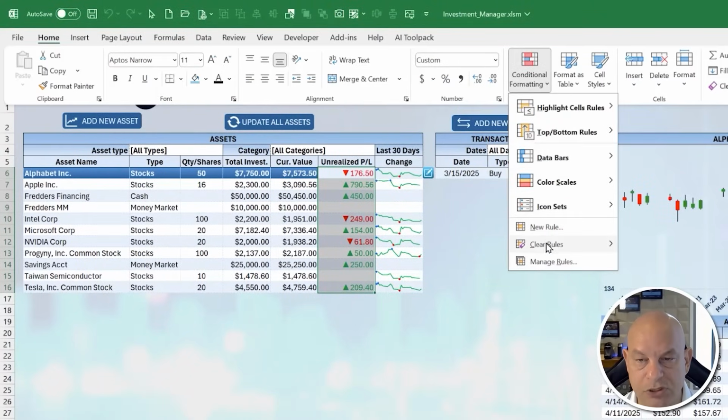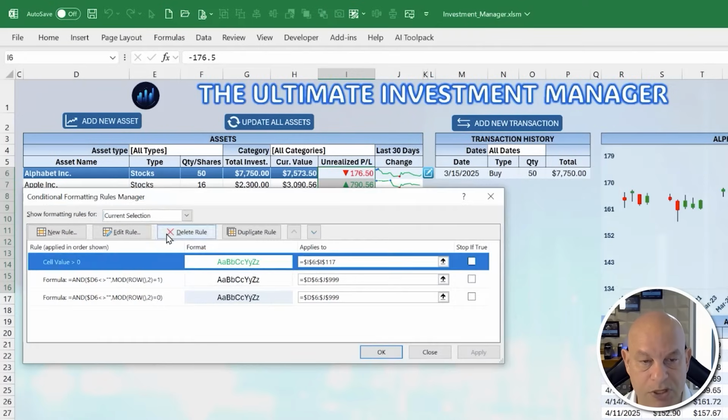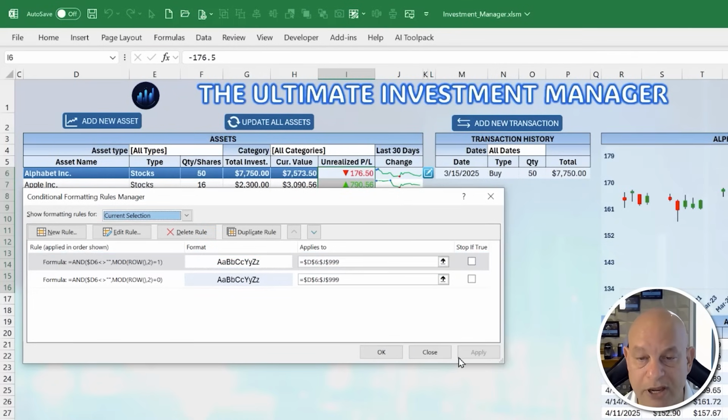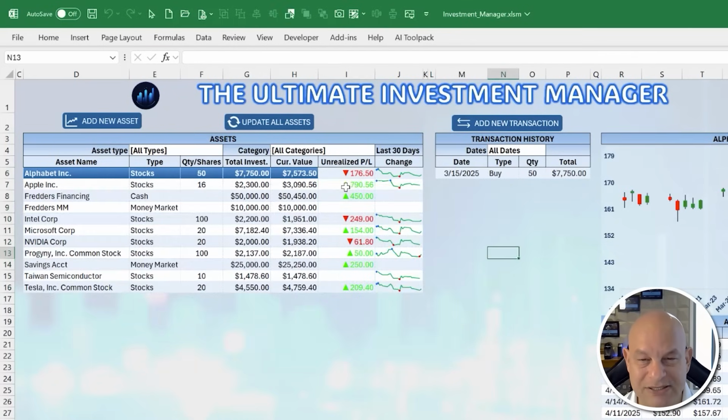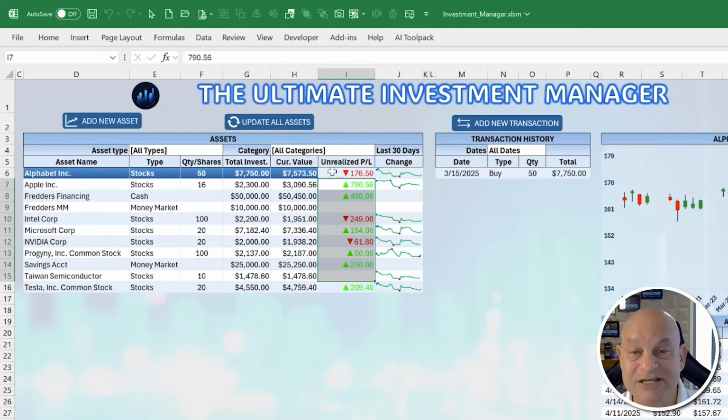So I'm going to manage the rules, and I just want to delete one rule and apply. We'll recreate it. Now, this is the green. It's kind of too light. You see that? So this is the green that we use.